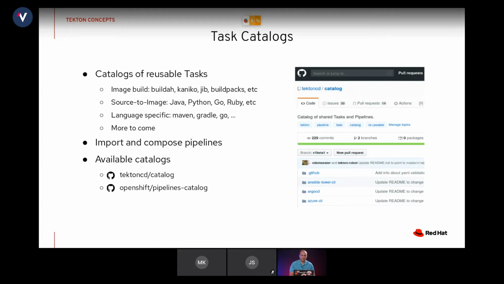These are the major sources that you can reuse, and these are two major catalogs that are available. Okay, so now how to enable OpenShift Pipelines in OpenShift?